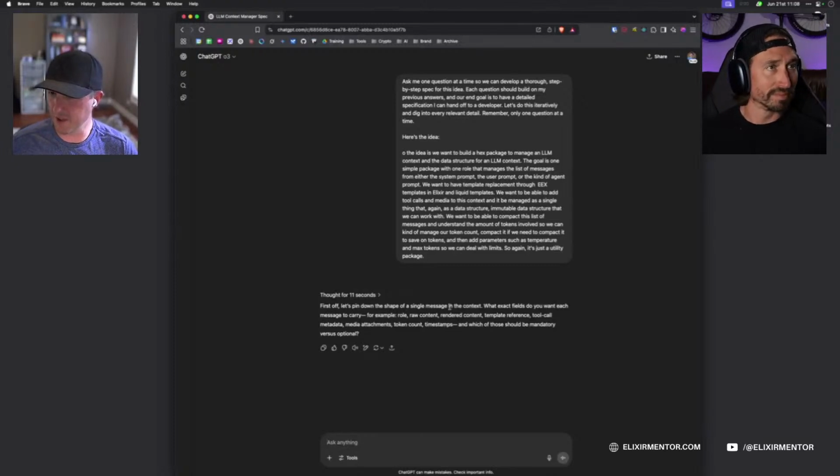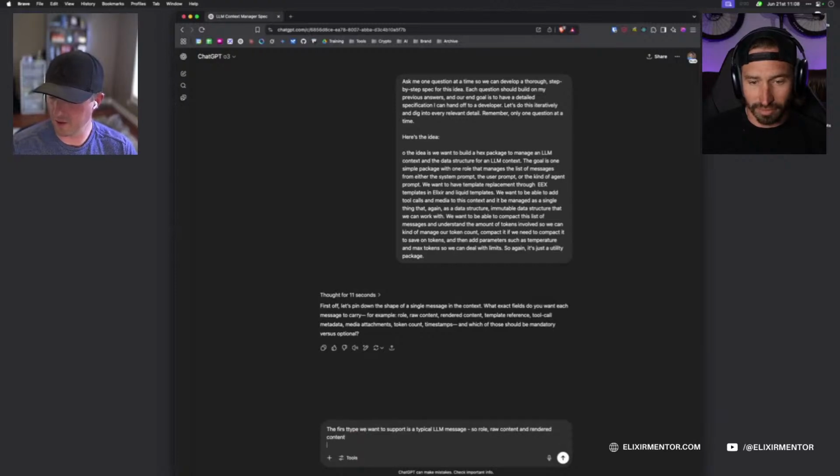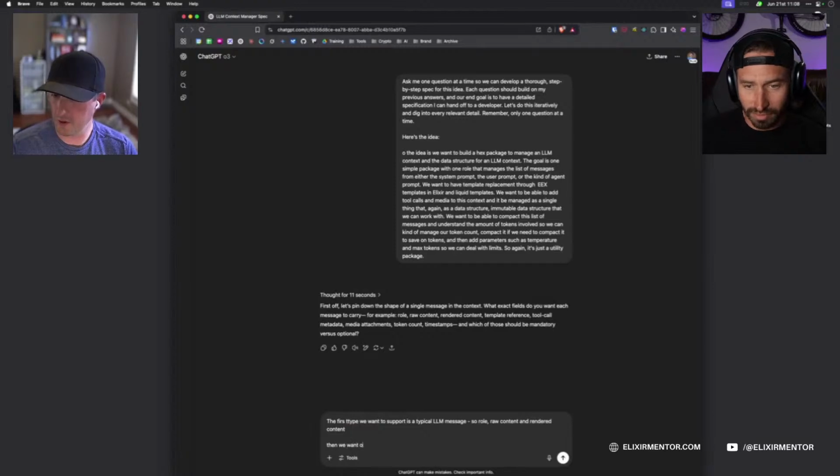So, shape of a single message in the context: what exact fields do you want the message to carry? Role, raw content, rendered content, template reference, tool call metadata, and which of these should be mandatory versus optional. The first type we want to support is a typical LLM message. So role, raw content and rendered content. Then we want more message.